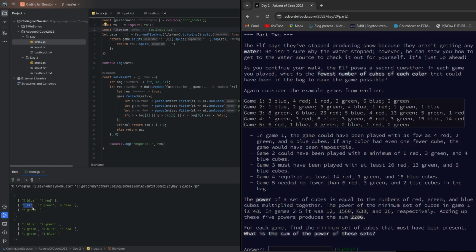What this says is in this set we've taken out 3 blue cubes, 4 red cubes. In this set, this many and this many, and all those sets were the tries where the guy was taking cubes out of the bag in each game. So what we had to do is simply check that in every one of these sets, we didn't have a number that's greater than the limits.